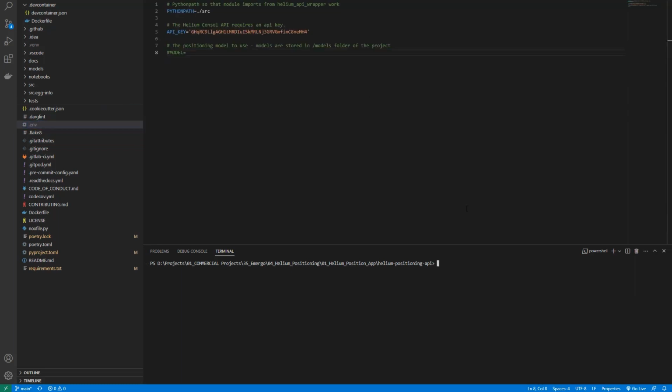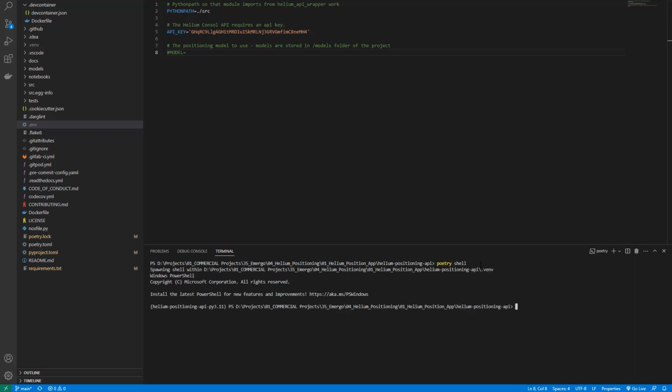The Helium Positioning API can be used in 3 different ways: through the command line interface, through a local hosted REST interface, or by visualizing the device location data in a React application. So let me start the Poetry virtual environment first by entering the poetry shell command. And then I can get the device location by typing in python -m helium positioning API predict, followed by uuid and the required device ID.